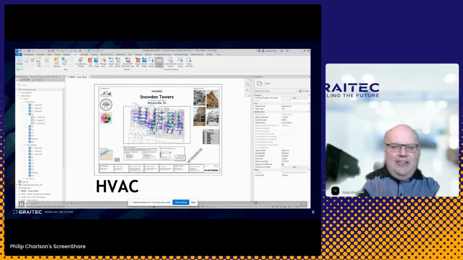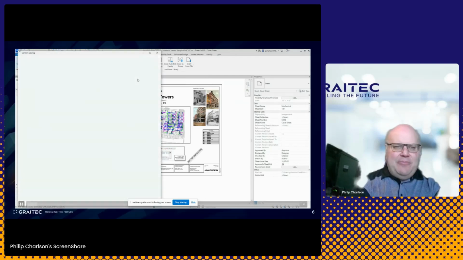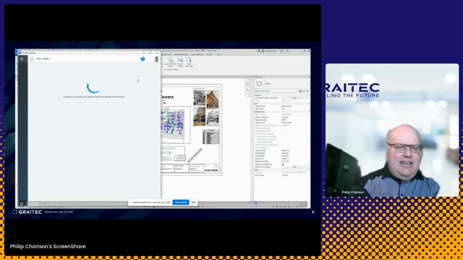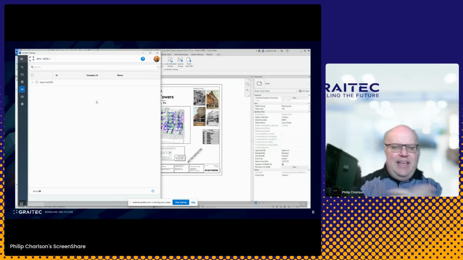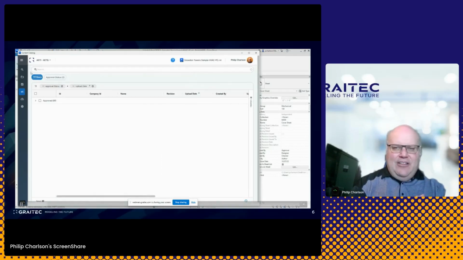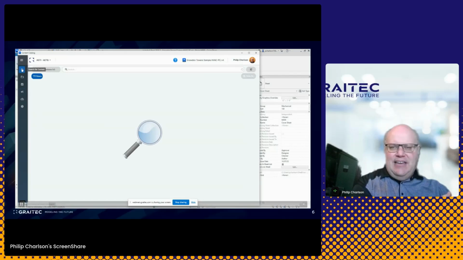So let's take a look at the content catalog here. You'll see that in 25, it's in the Insert tab. In prior versions, there will actually be a tab at the top to get to the content catalog. When you click on it, we're looking at the in-app version first, and it brings up this dialog. You could actually have this on a secondary machine and be working in a project at the same time.